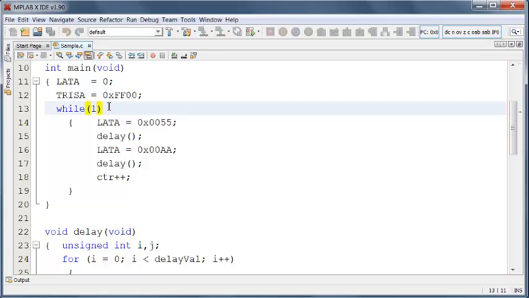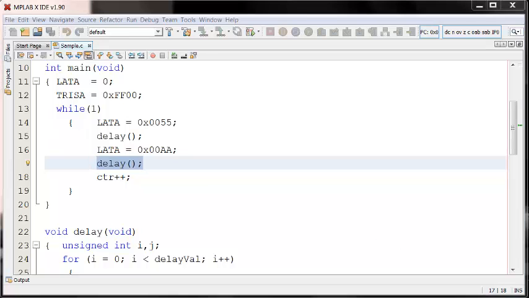The program then enters an infinite loop, in which it alternately outputs the value 55 and AA to the lower 8 bits of the latch register. After each time data is written to the output port, the program calls a function called delay. Delay controls the amount of time the values appear on the output pins.